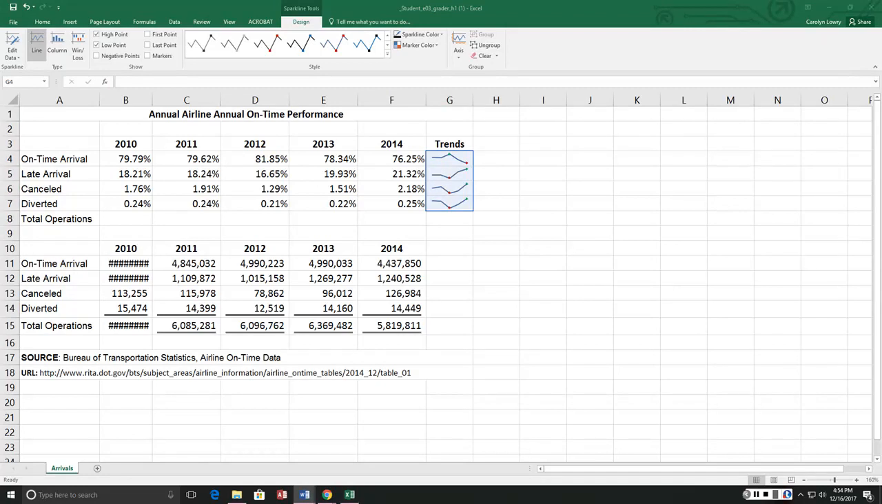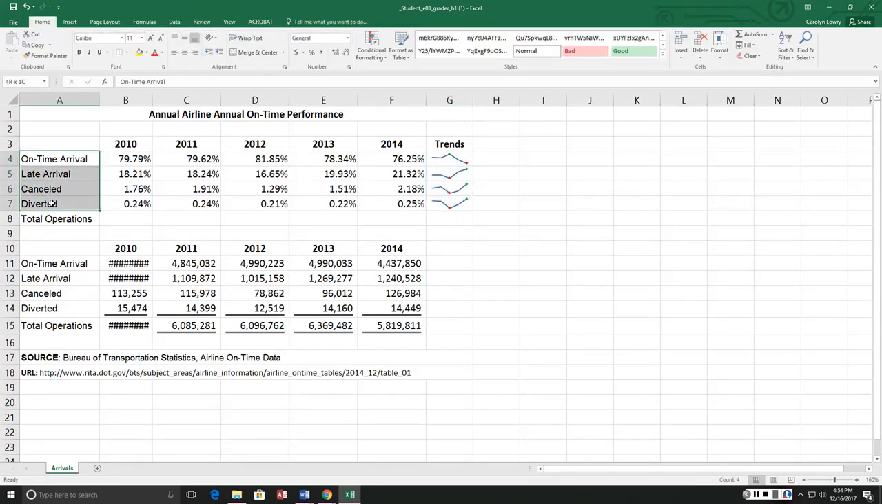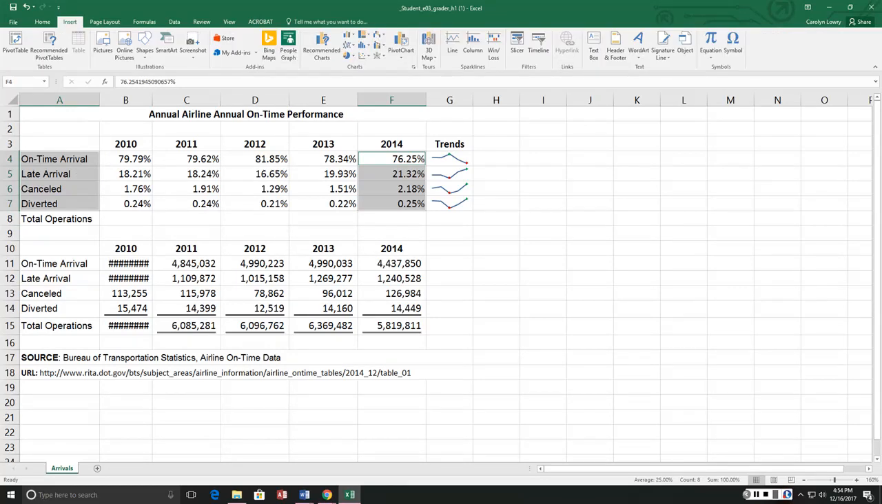Okay, we want to select the range A4 to A7 and the range F4 to F7 to create a pie chart. A4 to A7 and F4 to F7. So I'm going to hold down the Control key to select discontinuous sections. This makes it so much easier to insert your chart because you don't have to then go in and change data.